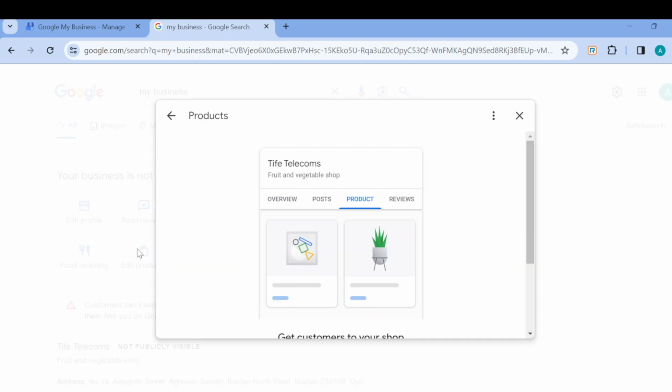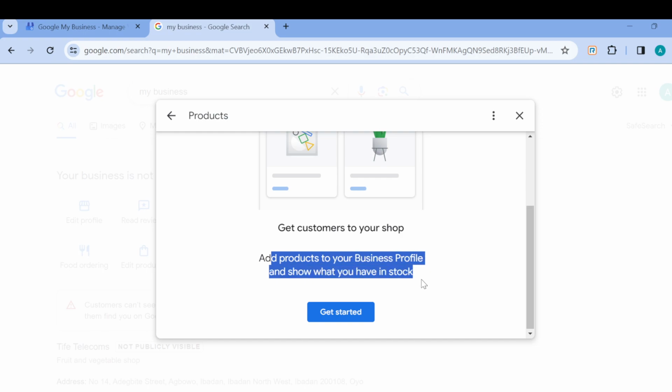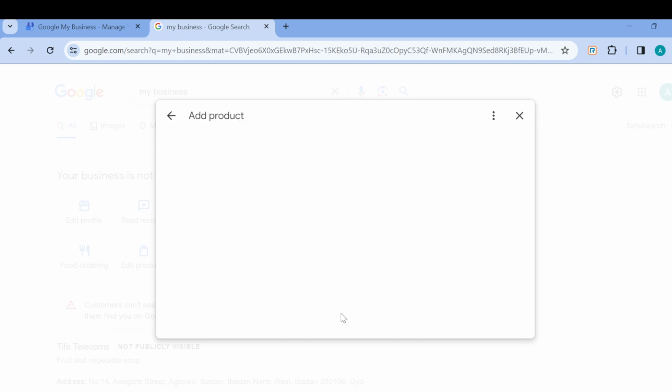Now, once you click on edit products, you will be taken to a page where you would see products, all right, and then you see get customers to your shop, add products to your business profile, and show what you have in stock. And once you see this, click on get started.